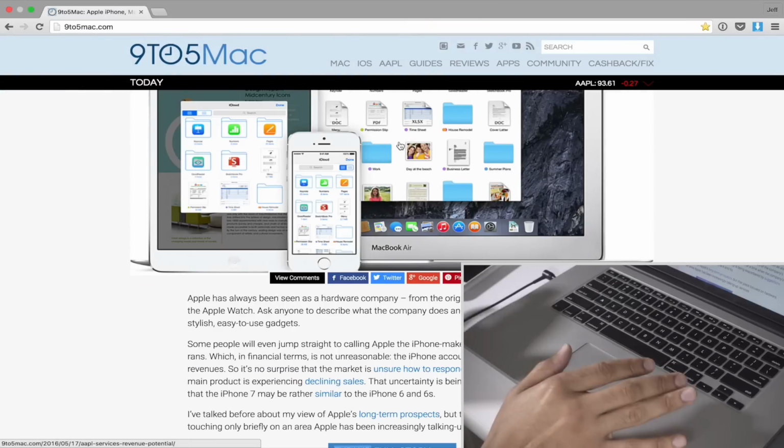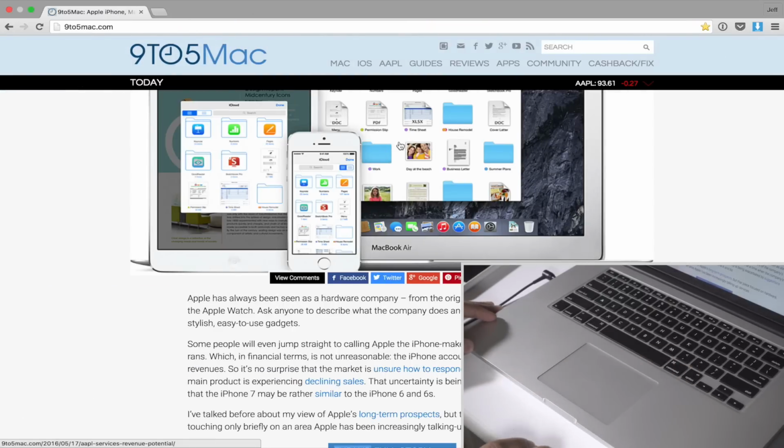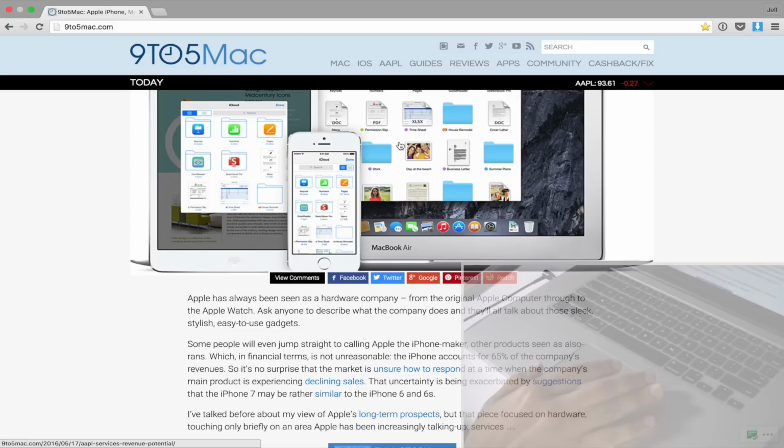So I really like this gesture. I love BetterTouchTool. There's so many things you can do with it. We'll have much more coverage on BetterTouchTool in the future.